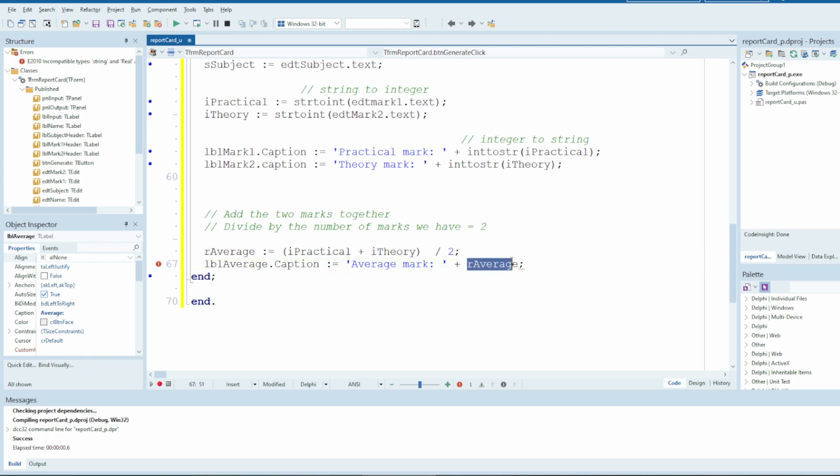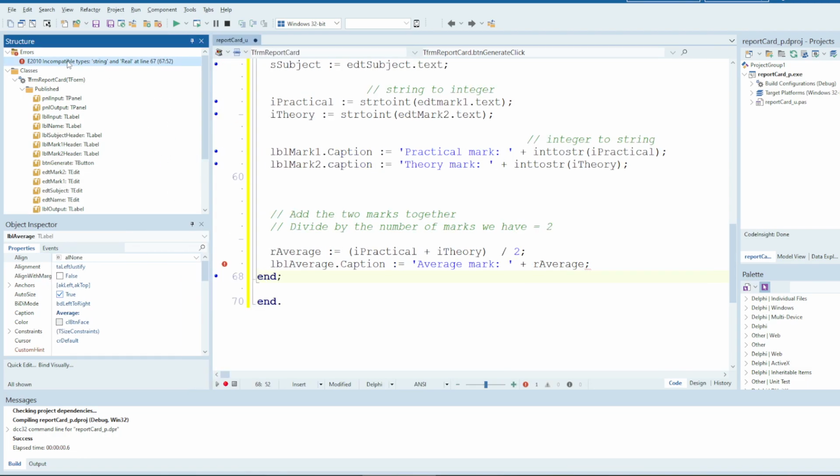So it's going to substitute this with the average, but I have a red line. So let's see what the red line's all about. Here they say incompatible types. We have a string and a real. Okay, they have to be made the same. They can't be different. So we know that when we're talking about a caption or a text, in this case, whatever goes inside of it must be a string.